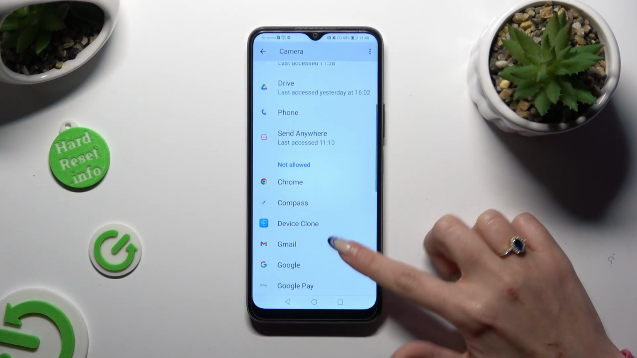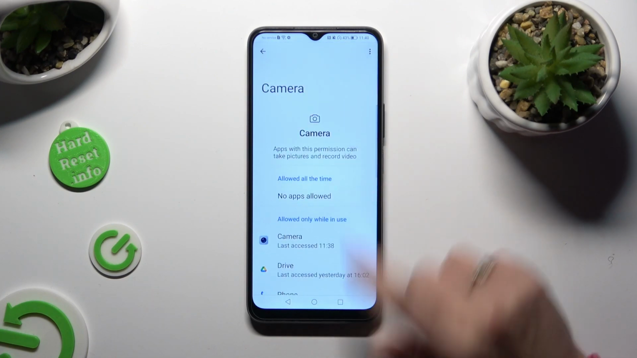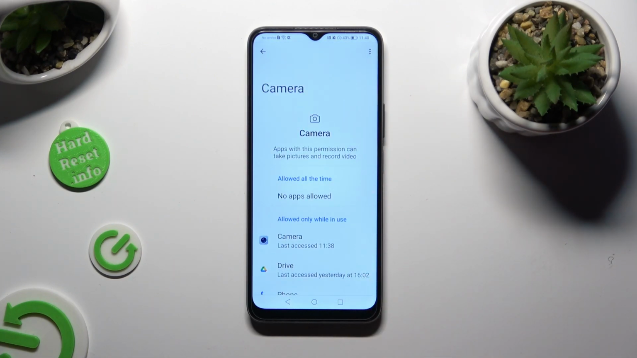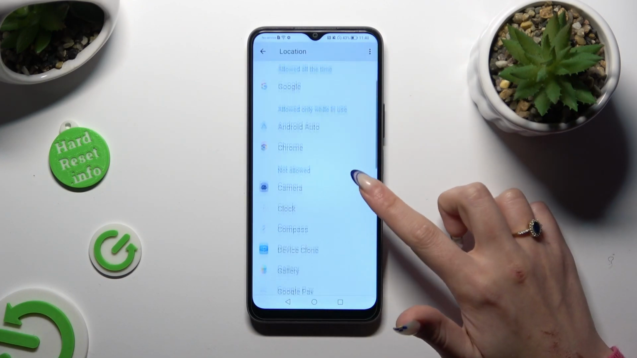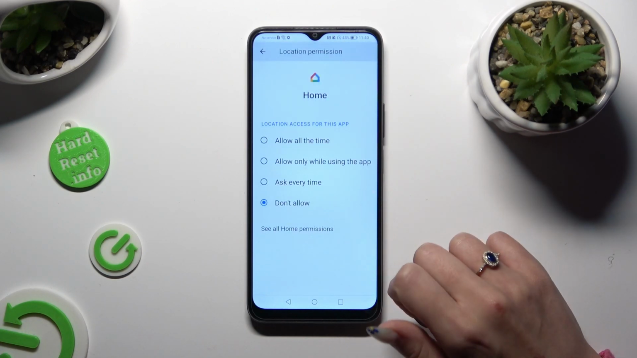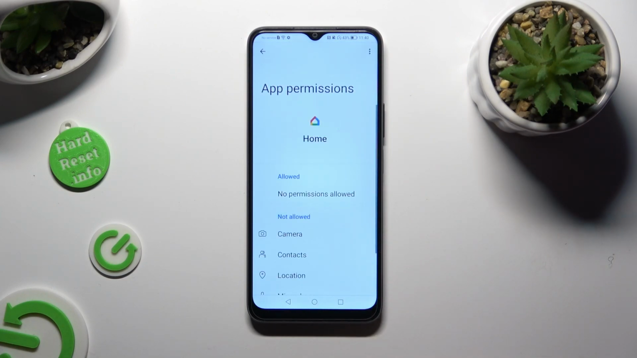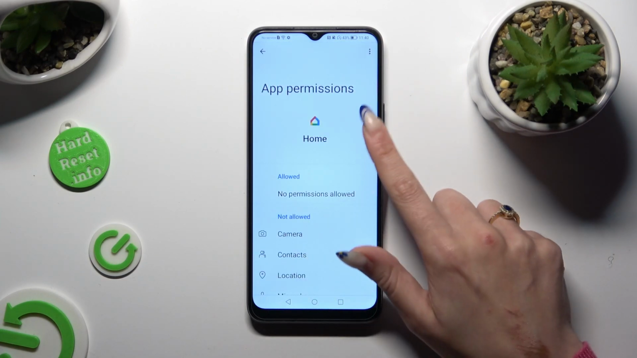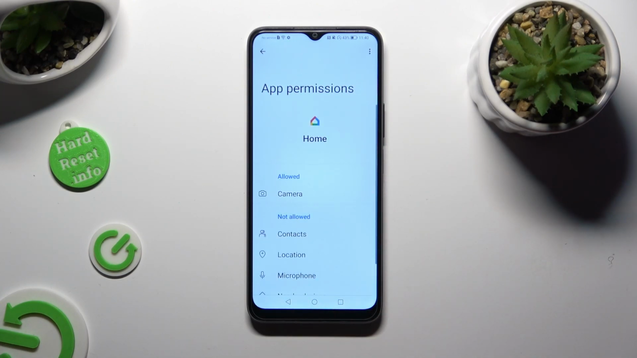As you can see, messages no longer have access to my device's camera. But you can always select any feature and then look for an app that you wish to manage. Now, instead of selecting one of those options, click on See All Permissions at the bottom of the list and manage all of those only for chosen app the same way.